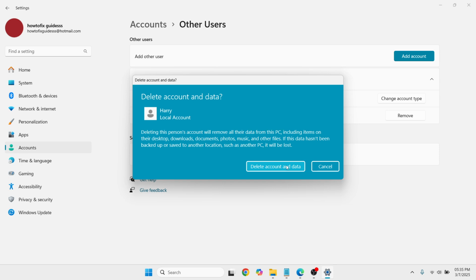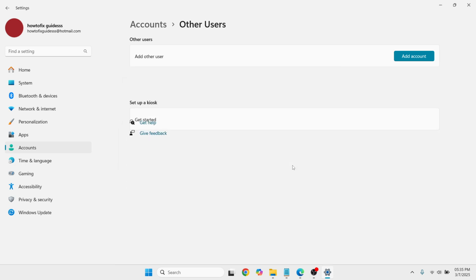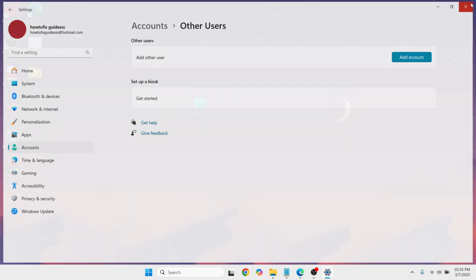Once you have saved or backed up all the data that you have, click this delete account and data, and there you go. You have just successfully removed the user account that you have logged in here in your Windows computer. So simply close this window and then you're good to go.